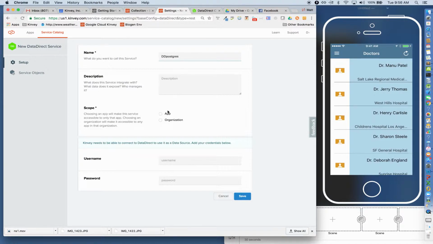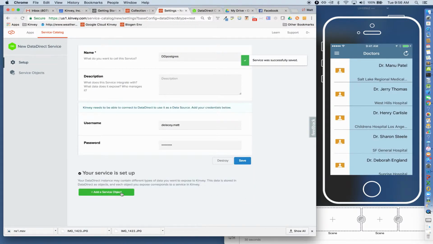And I can either choose to make it app level scope or organization level scope. If I choose app level scope, only this one app backend will have access to it. If I choose organization scope, I can share this in my service catalog across any of the apps in the organization. And I will put in the user ID and password that I use to log into the DataDirect console.